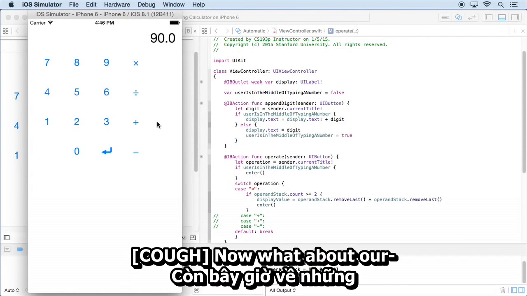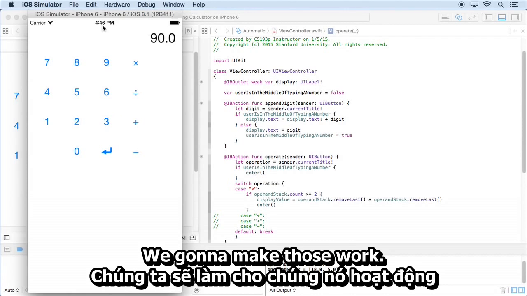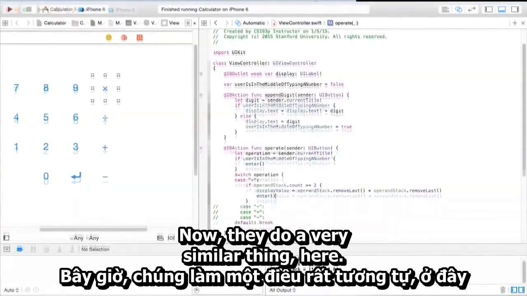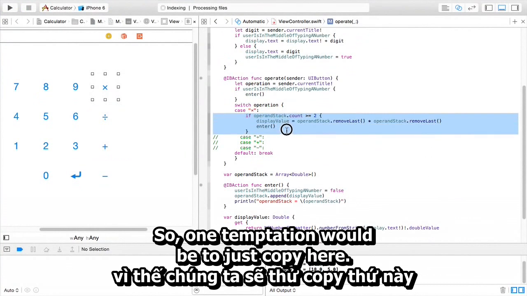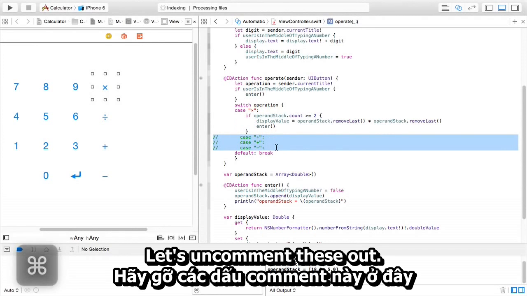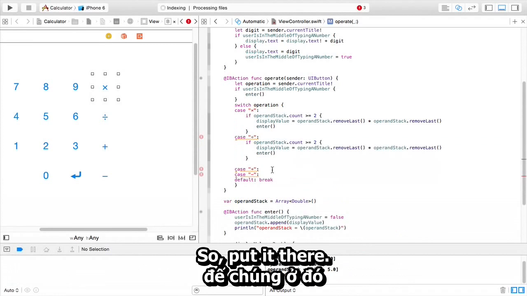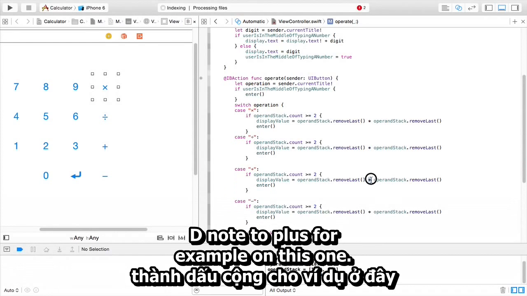So that's working nicely. Now, what about our other buttons here? We're going to make those work. So let's do that. Now, they do very similar things here. So one temptation would be to just copy here, let's uncomment these, and then just paste it repeatedly. So put it there, put it there, put it there, and then just change this times in here to plus, for example, on this one.